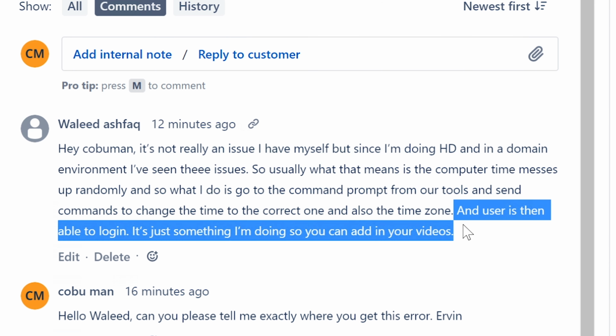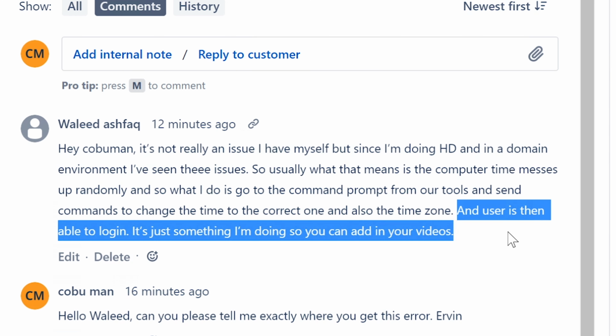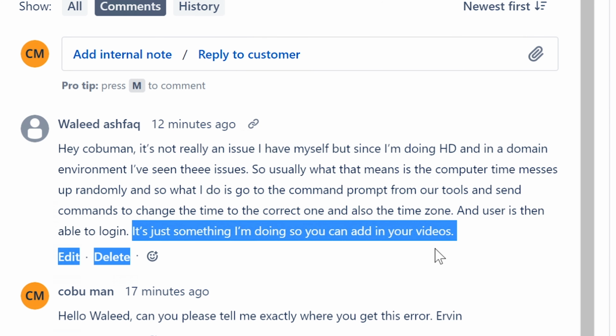So I assumed as much here, but then I saw that other stuff about Duo Authenticator, which, hey, you never know. This type of stuff can happen. Every time you have conflicting time zones and times that are not matching with the server times, you may have these issues. And the user is then able to log in. It's just something that I'm doing so you can add it in your videos.